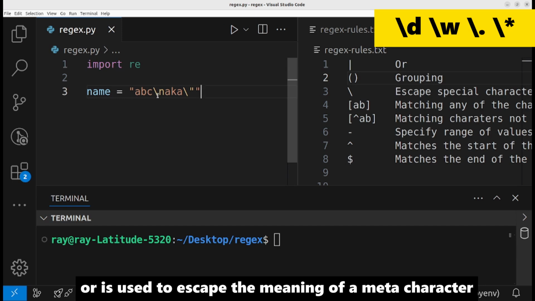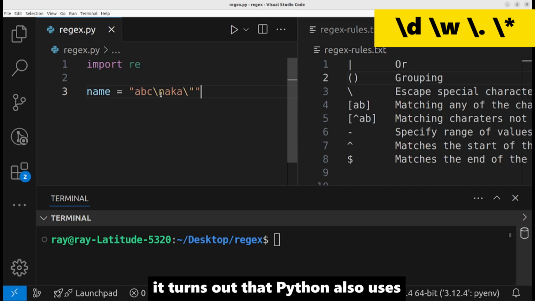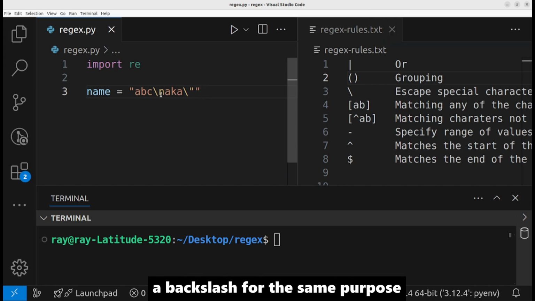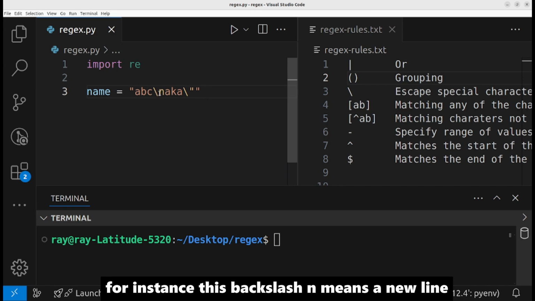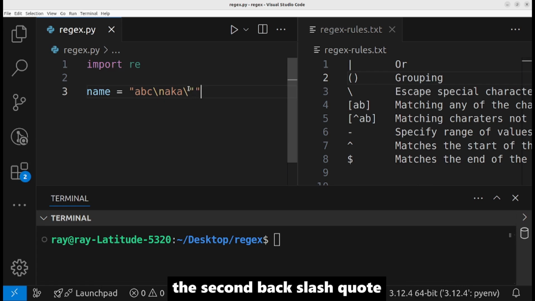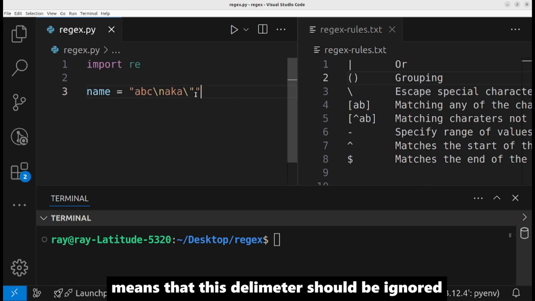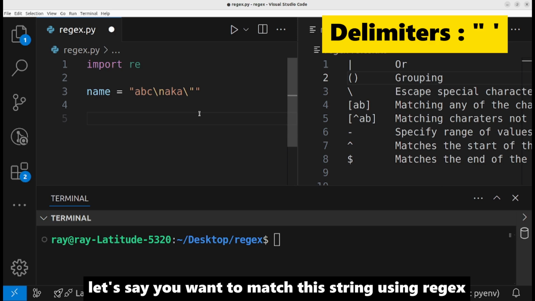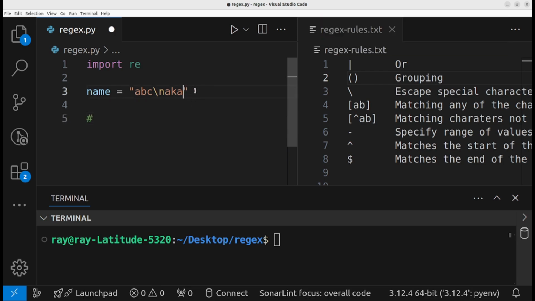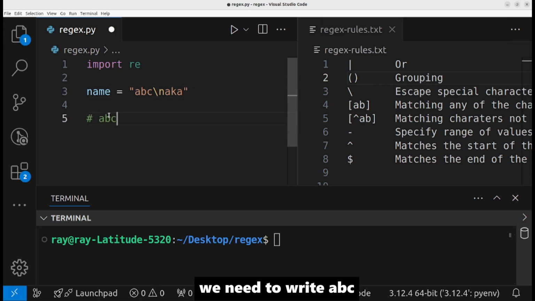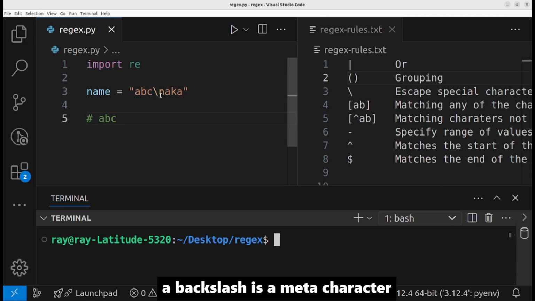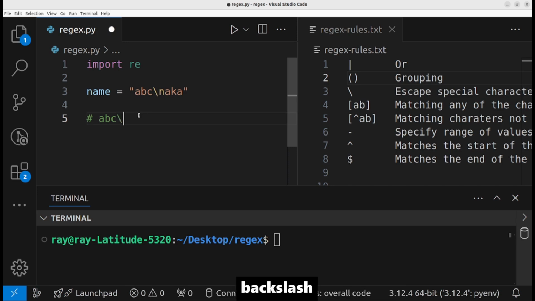of a metacharacter. It turns out that Python also uses a backslash for the same purpose. For instance, this \n means a new line. The second backslash means that this delimiter should be ignored. Let's say you want to match this string using regex. We need to write abc. A backslash is a metacharacter. For us to match it, we need to escape its special meaning by using another backslash, then followed by n aka.